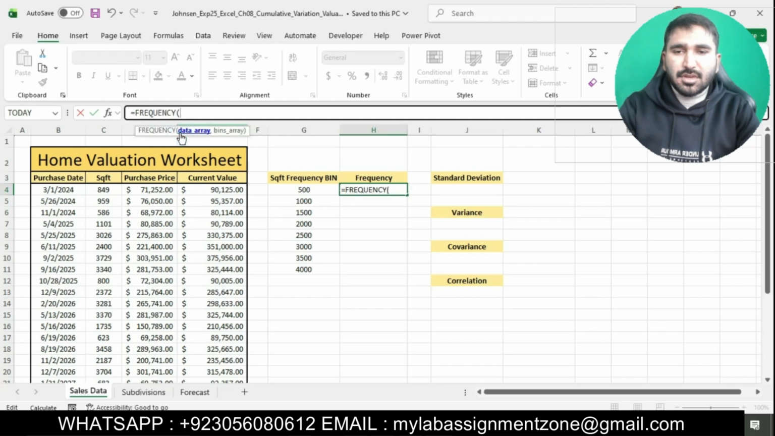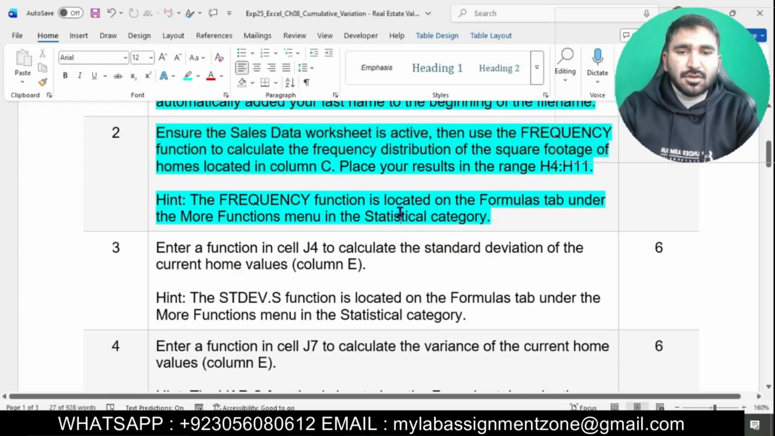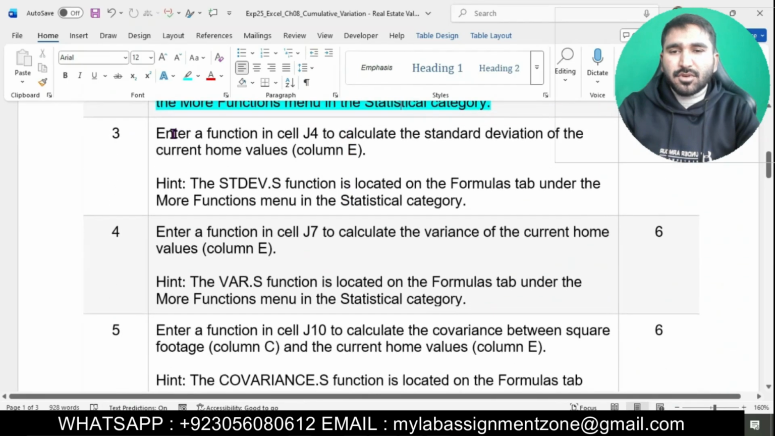Double click on this function. The values in the range are the square footage, C4 to C30, and the bins, G4 to G11. So we will press enter, and then the frequency will be found in column H starting at cell H4. You can see this result in the range H4 to H11. Now we will move on to question number 3.